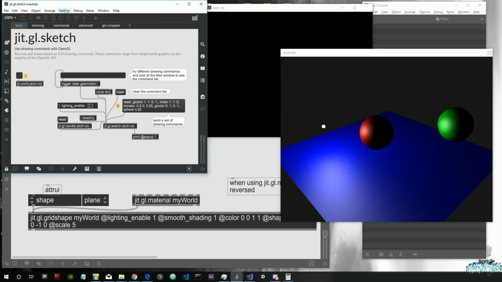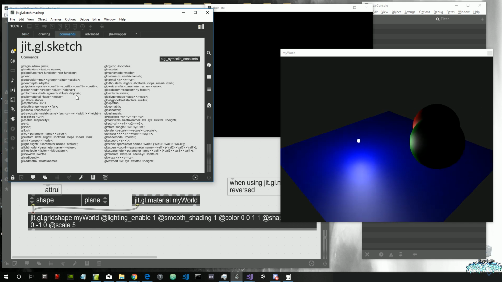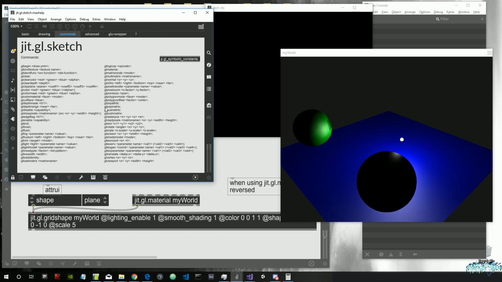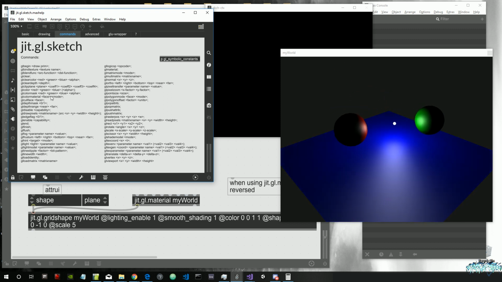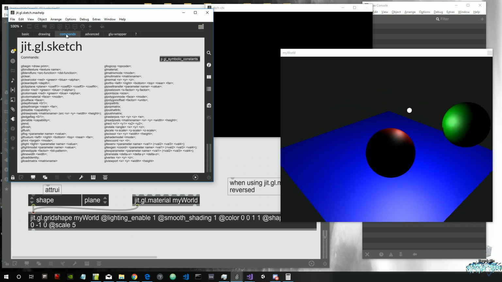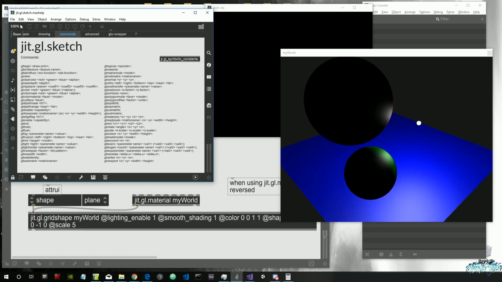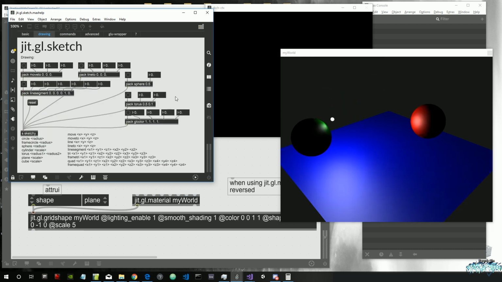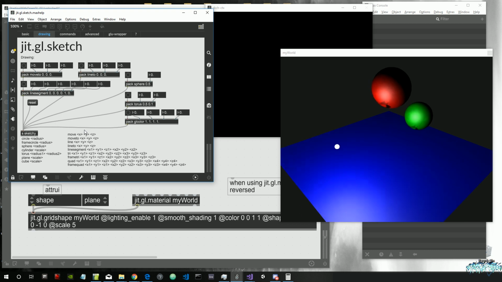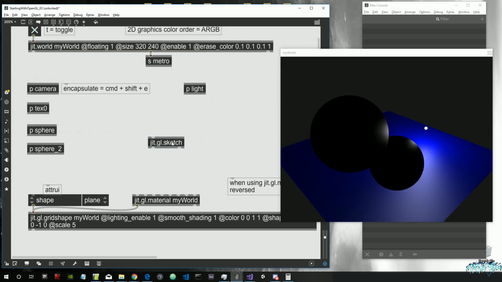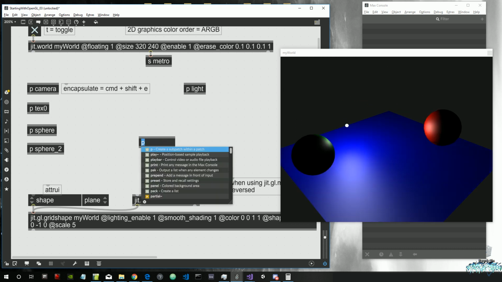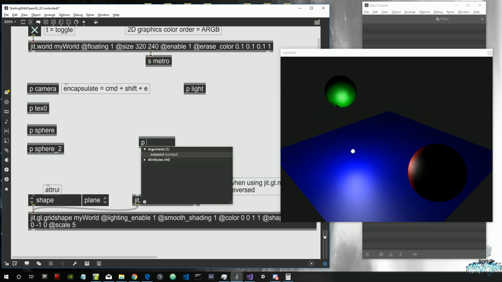The jit.gl.sketch object also has some more advanced stuff, because it allows us to use the OpenGL commands directly. But this we will see probably in some future tutorial. For the moment we will stick with the second tab of the help file that explains how to draw these basic shapes. Okay, so let's actually put it inside its own sub-patch.